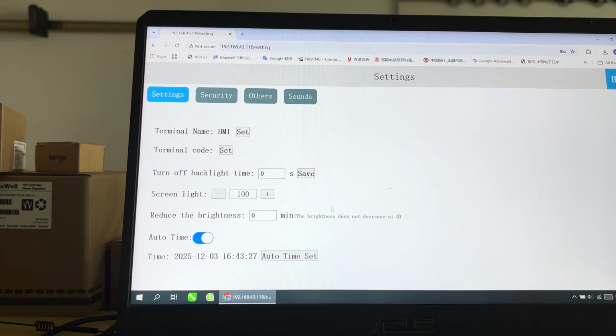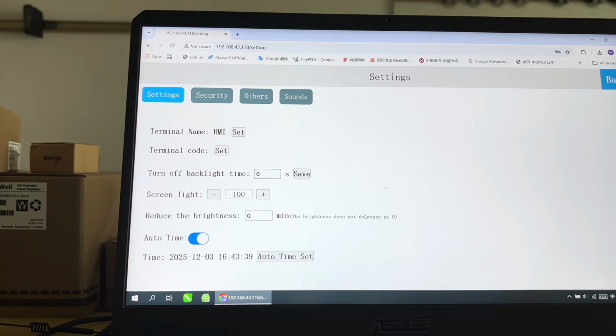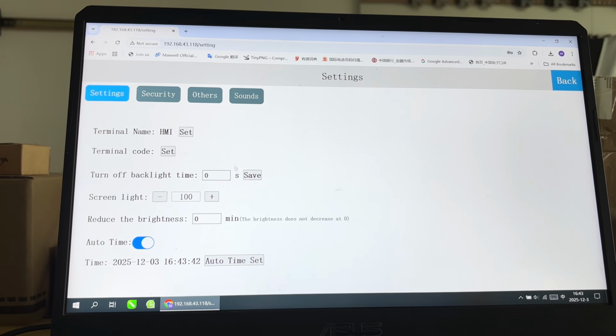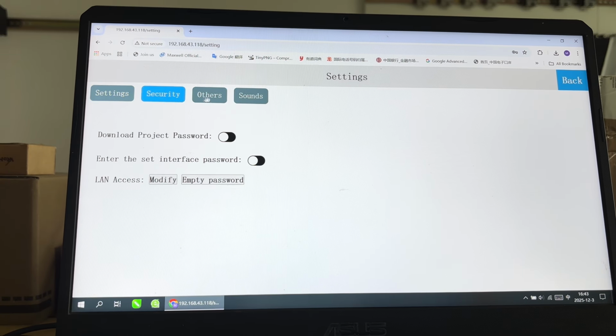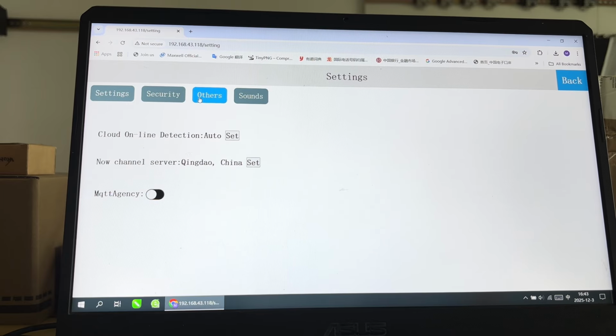So it is a feature to let you readjust your controller to reflect your local time, whether you are in Europe, in North America, or in other parts of the world. So this is about all I need to say on the settings.